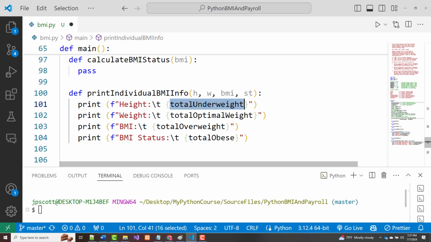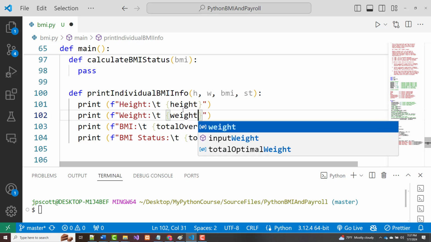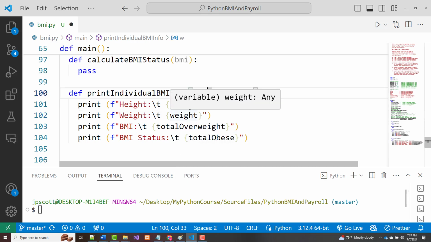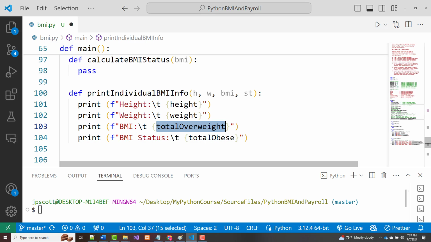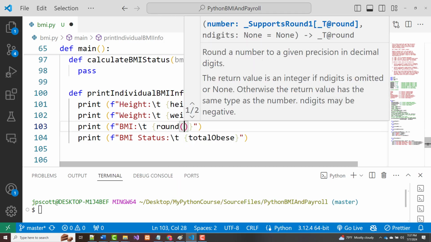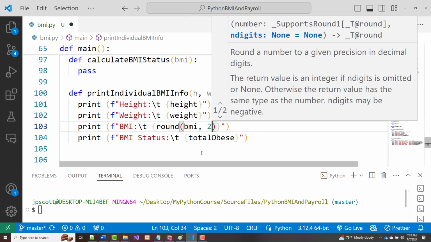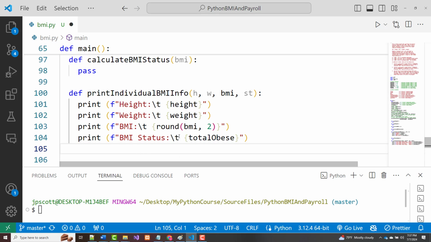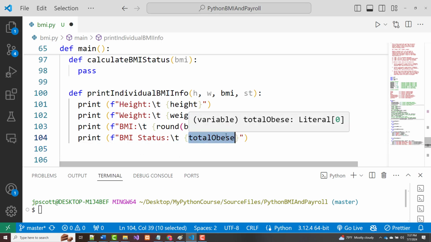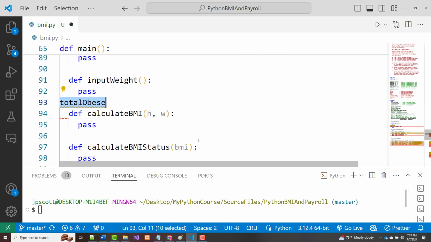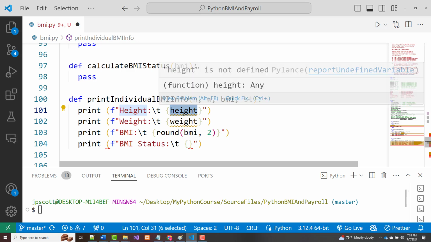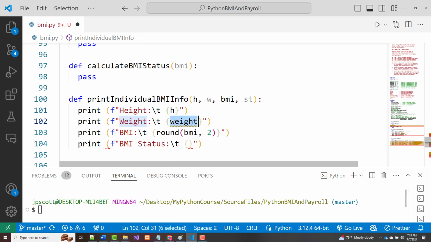All right, so this will end up being height. This will end up being weight. Now this will be the BMI, and it could be a really ugly number like 23.48572. So what I'm going to do is I'm going to take the BMI and I'm going to say round the BMI to 2 decimal places. Okay, because it'll just read a little nicer. And the status will be the BMI status. In fact, these have to be the same names I have here. So rather than height, that should be H. Rather than weight, that should be W. I kept that as BMI, and this will be ST.